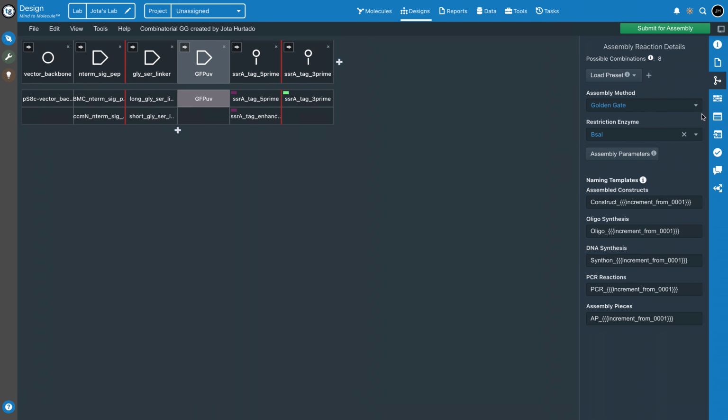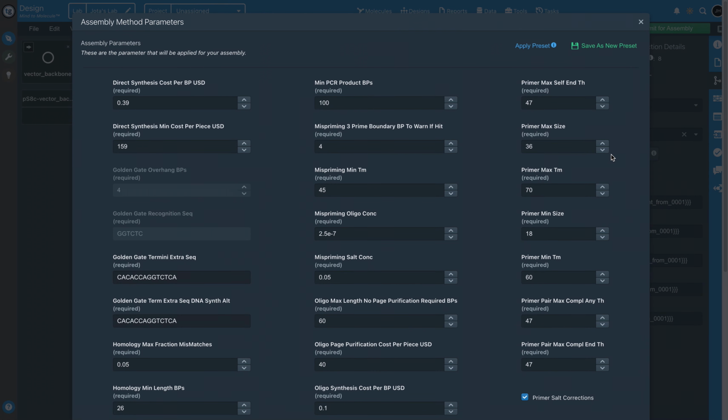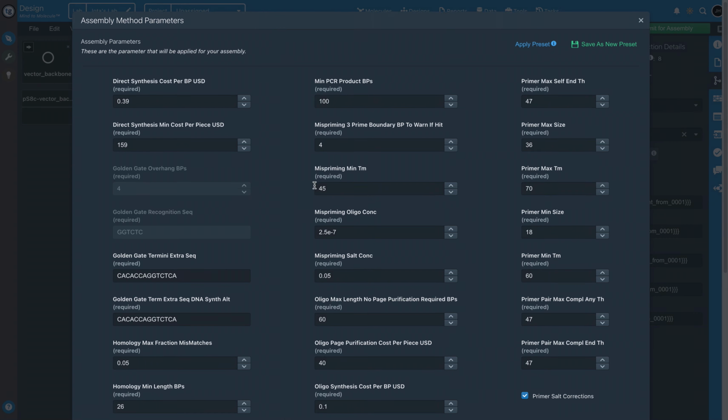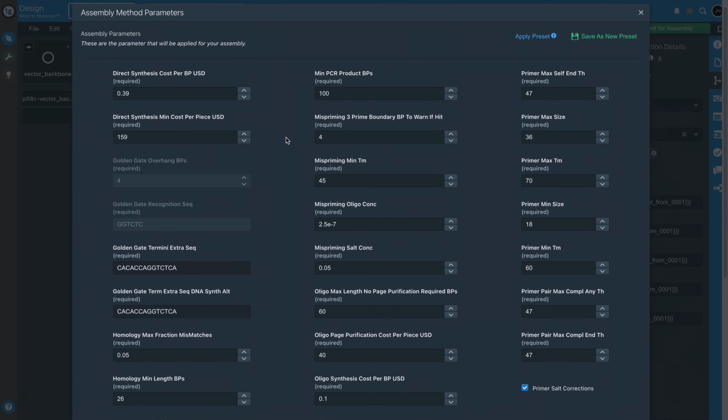We support a bunch of assembly methods here. For every assembly method, you have the specific assembly parameters, so you can really tailor your assembly process for each construct. For example, some important things that you can tweak here are the primers' max size and min size. You can also change the TMs, the homology length, etc. There's a lot of things that you can tweak here.